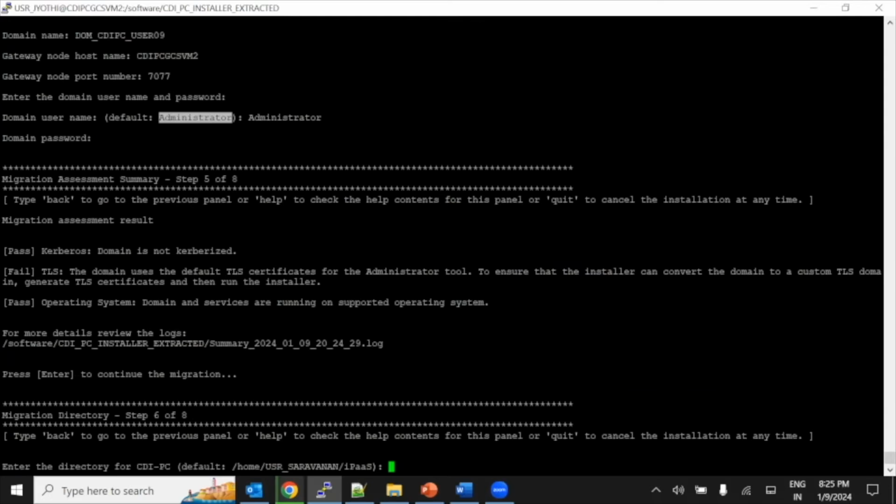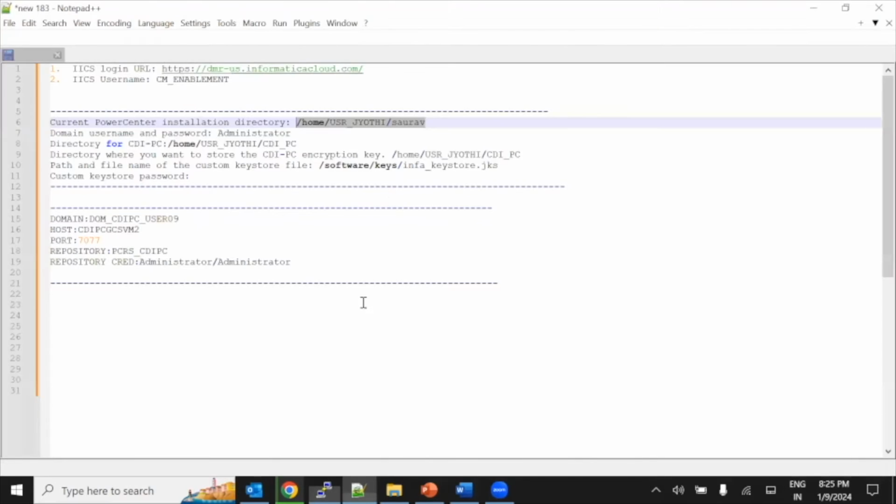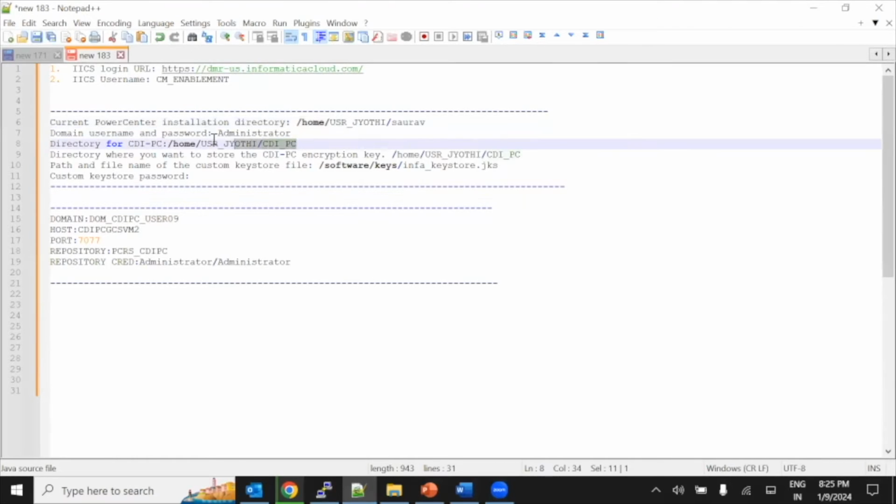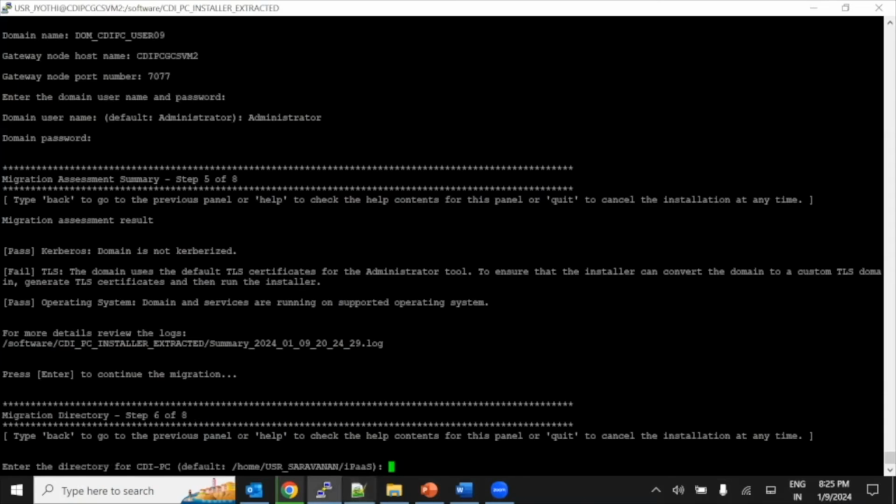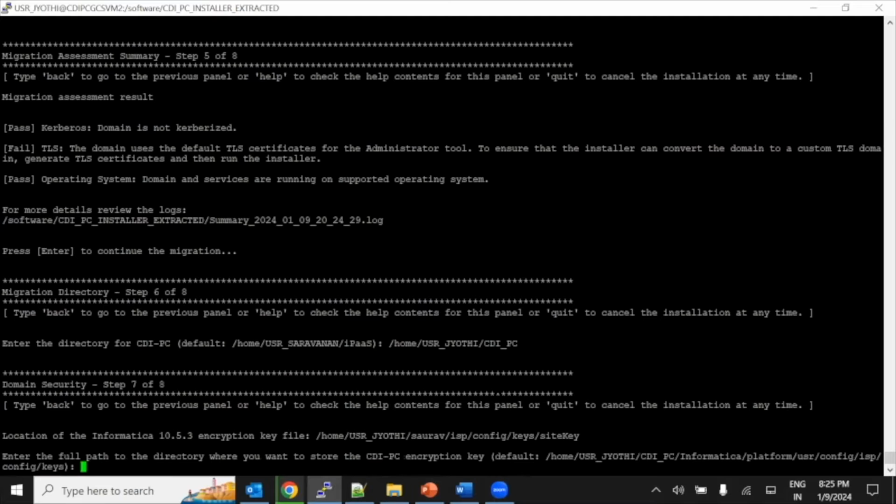Now it is asking for the directory for CDI-PC. So we have to give the proper directory where we want to store the CDI-PC related binaries. It is asking for the full path to restore the CDI-PC encryption key. We can give the same path.